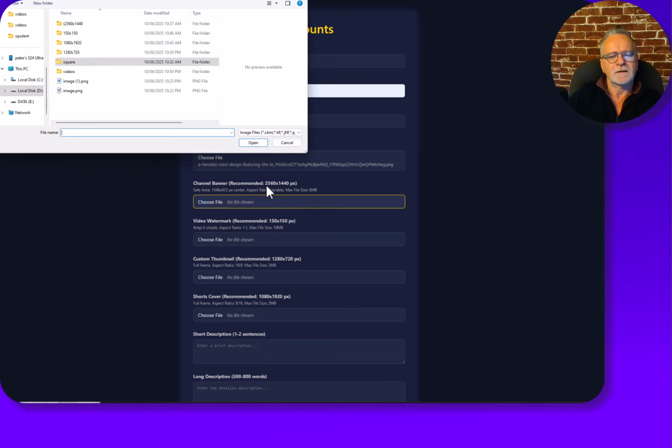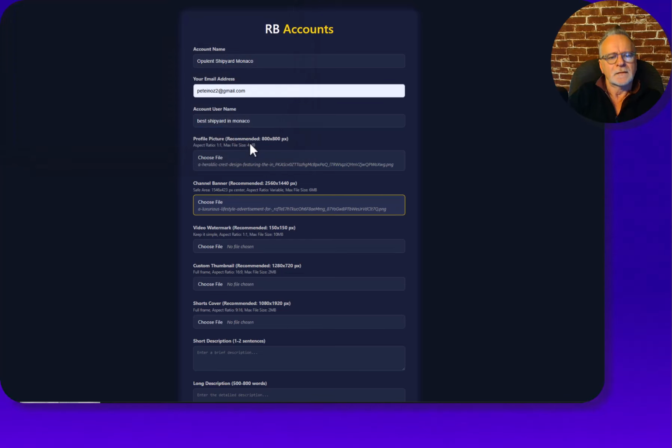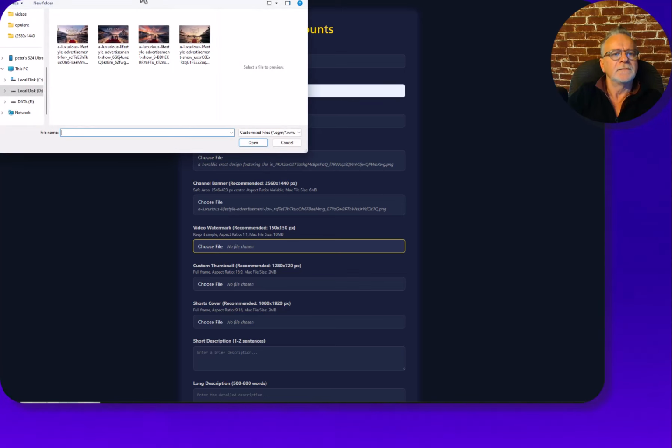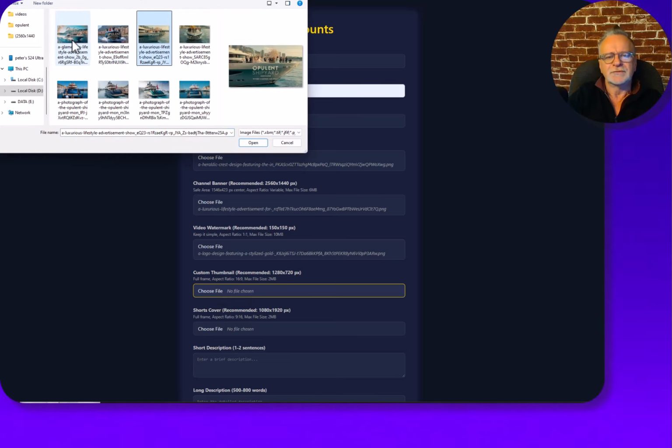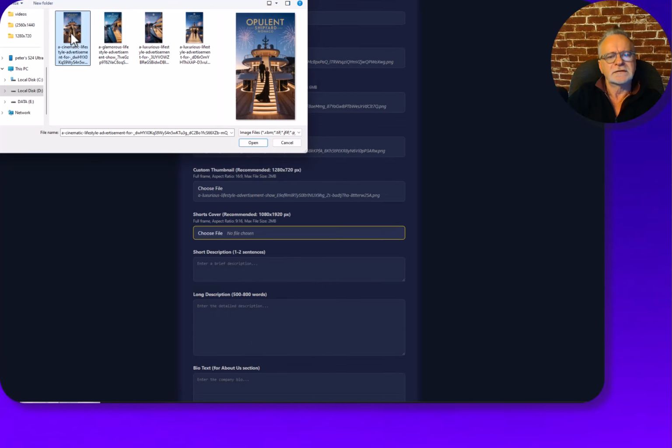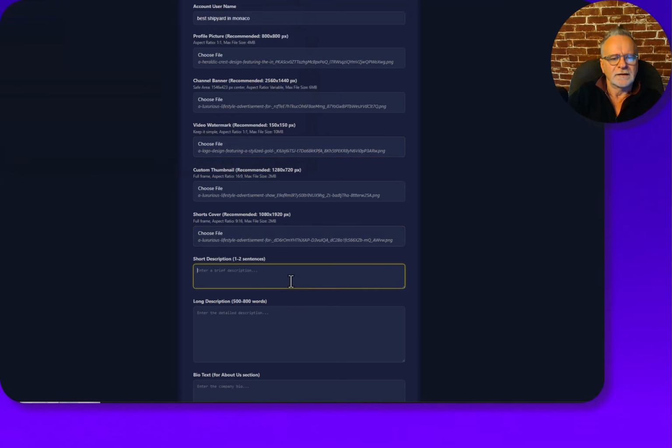1540 by 423. No, sorry. 2560 by 144. That one. 150 by 150. Go with that one. 1280, 720. Generally speaking, I like to get ones with the text in the center, like this one, tall ones, so that looks cool.